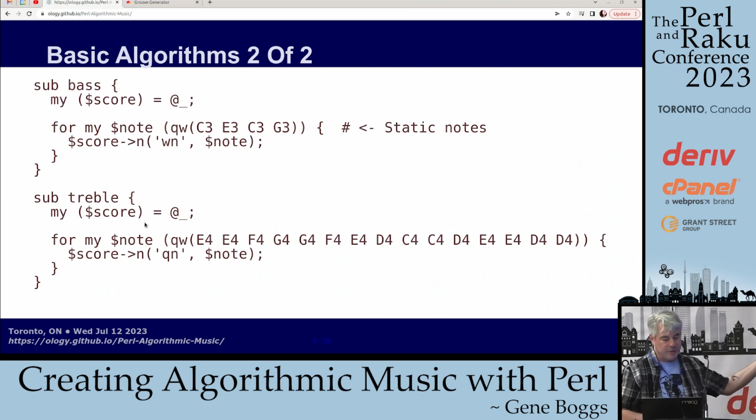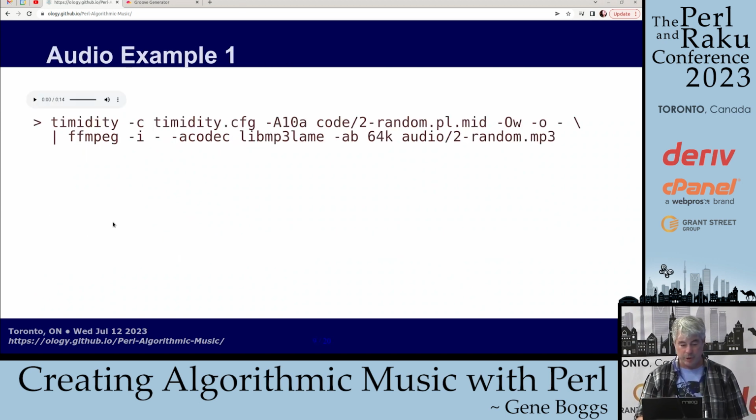So here's the bass and the treble. It's a static thing, right? It's still algorithmic, but it's static notes. We have C and E and C and G for the bass. So here's what that sounds like.